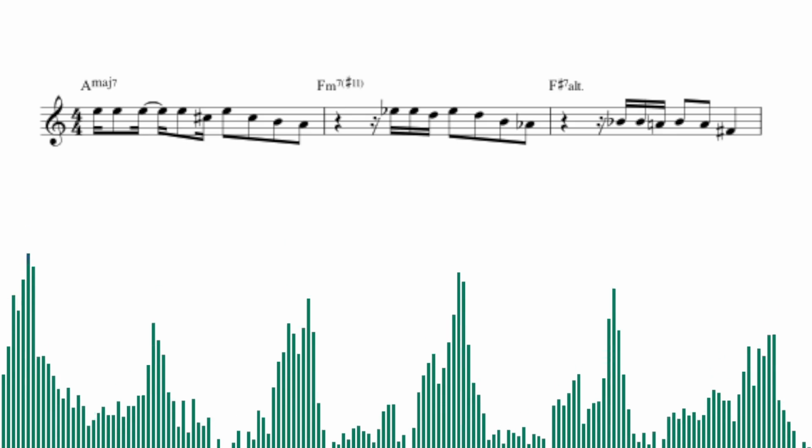Okay, so that's the backing track. That's what it sounds like without any solo on top of it. So now I'm going to play the same backing track with the solo on top, and we'll follow along with the sheet music up on the screen. So let's roll that tape.